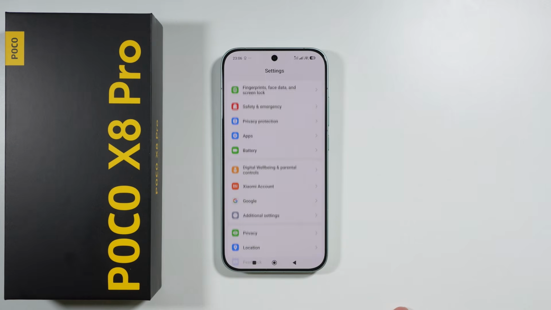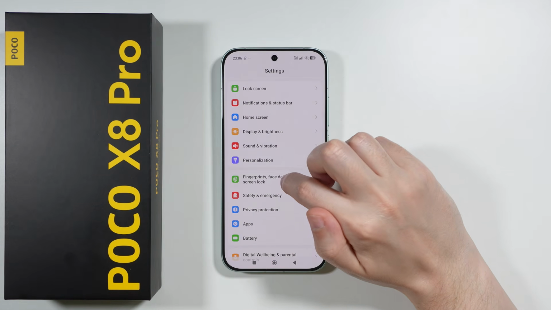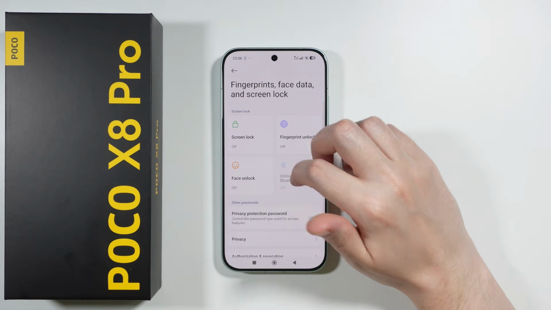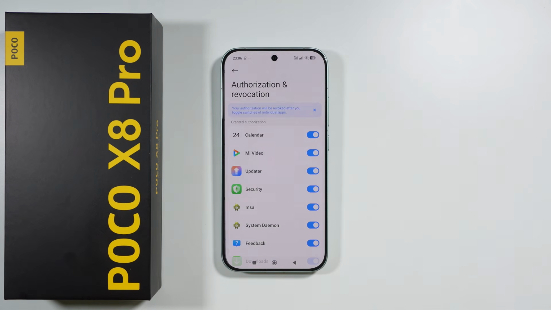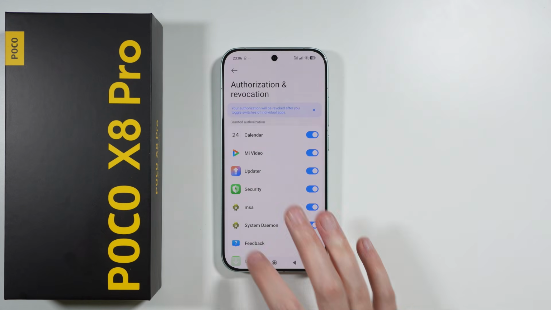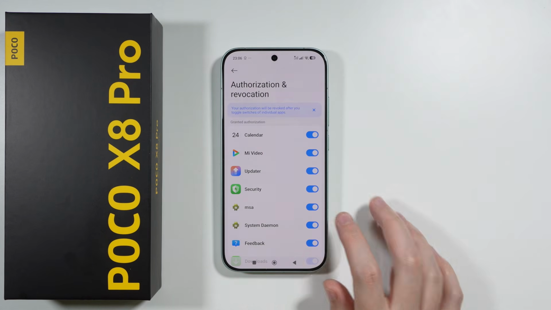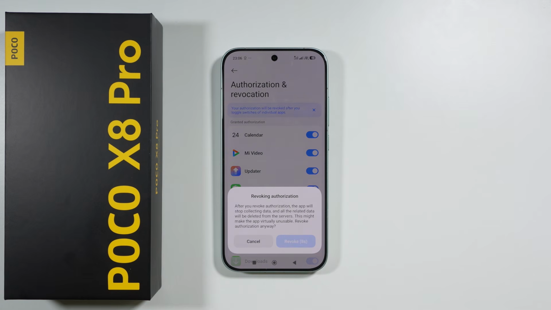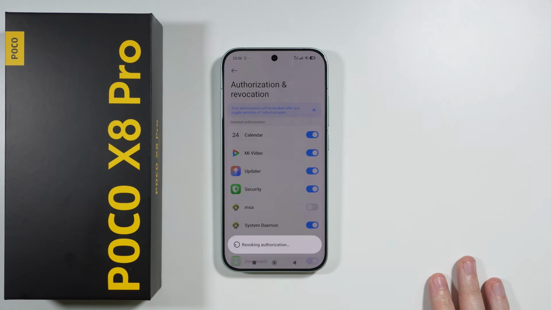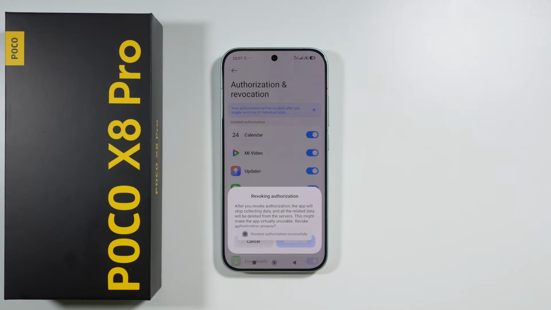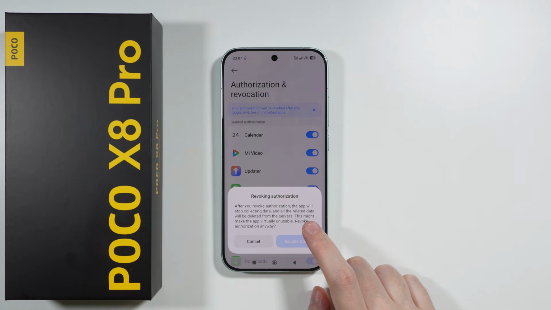But not only that, we're gonna also go in settings to fingerprints, face data, and screen lock, then open authorization and revocation, and you want to disable these two things, MSA and system daemon. So if you tap on the switcher to try to turn off any of these options, then you have to wait 10 seconds before you can use the revoke button. There we go. And then, like I said, we want to do the same thing for the system daemon app as well. So let's wait a couple of seconds, and then we can just revoke the authorization, and that should be it.